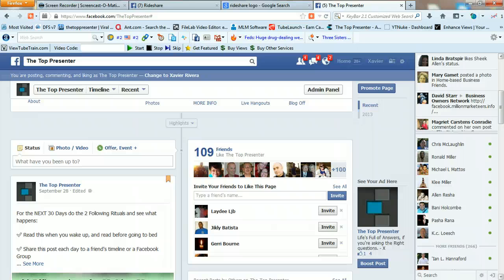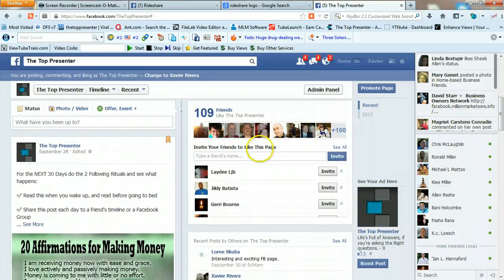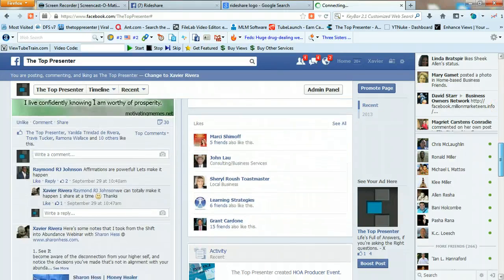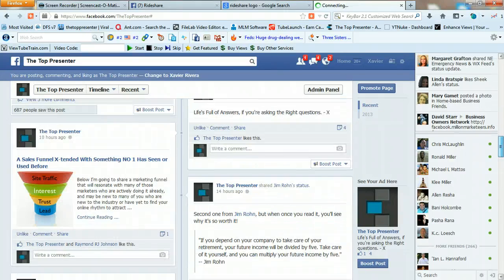That's assuming that you're not able to get to your page as often as you would like, or if you're managing other people's pages. You could pin a post if something is of importance, if there's something that you want to highlight. You could also do that.